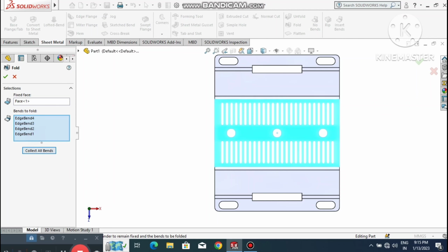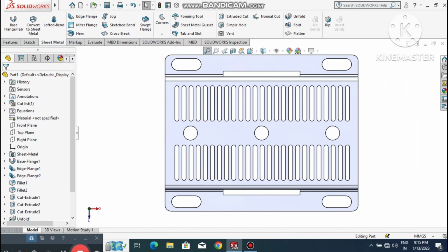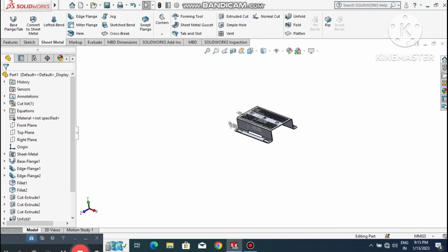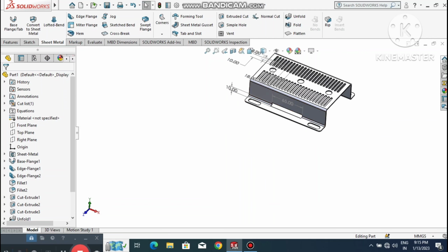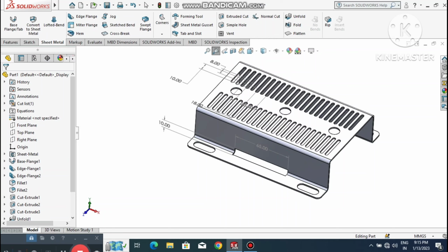Now here is time to make the bend. So go to the bend, select fixed face and collect all bend so it comes to original position. So here do one thing, we create the edge flange to this side. So again go to the edge flange.